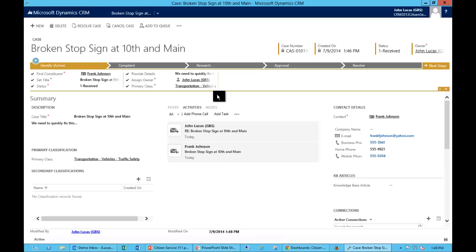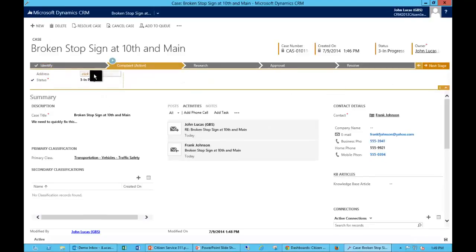Now that I'm back at my case, I can see the response, so all activities and follow-ups will be tracked in one centralized location. At this point, I've gotten my initial information, so we've assigned it to John, and I will say we are now in progress. So I'll go to my next stage, which is the complaint itself.